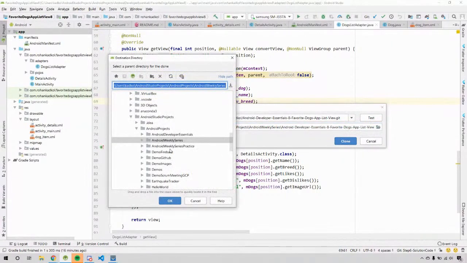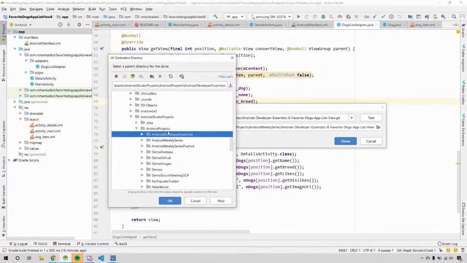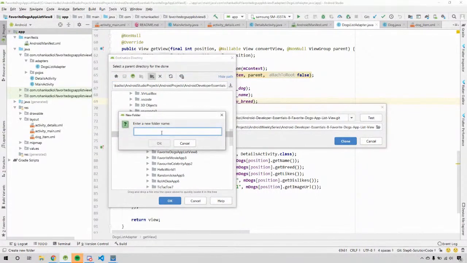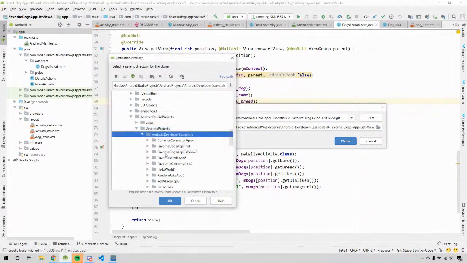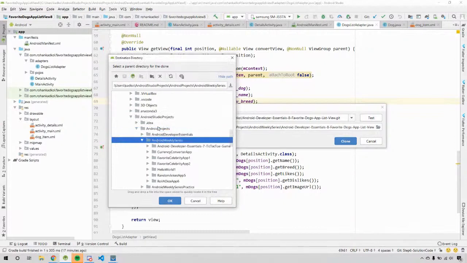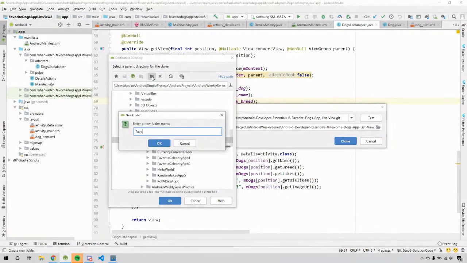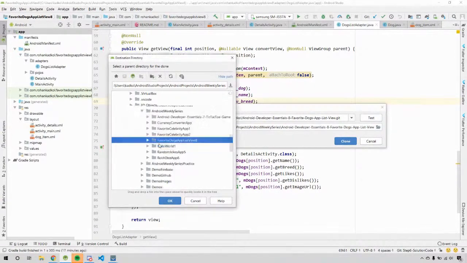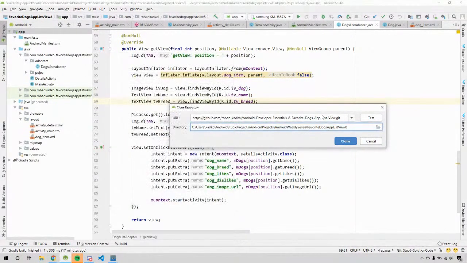And then choose a folder of your choice. So I'm going to choose this one here. Within this folder, it's up to you, it doesn't matter for our project. It's your preference. Not this one actually, this one. And here I'm going to create a new folder called favorite dogs app list view 8 because it's our 8th app. Week 5 we have completed 7 apps so far. Today is our 8th one. So let's click on OK and we'll select this folder and clone.